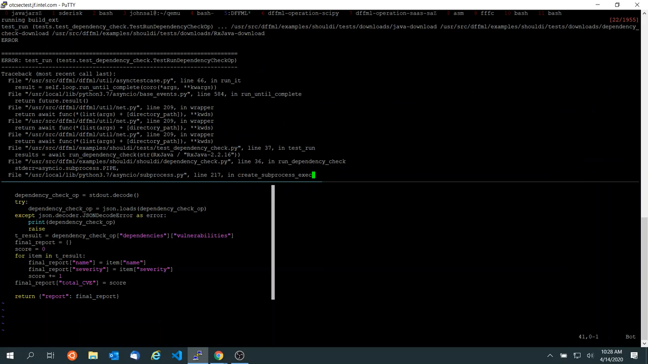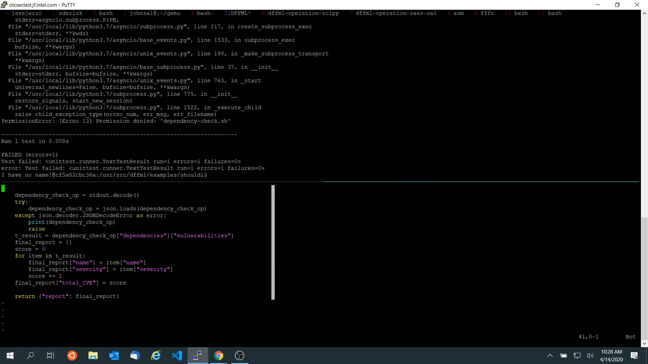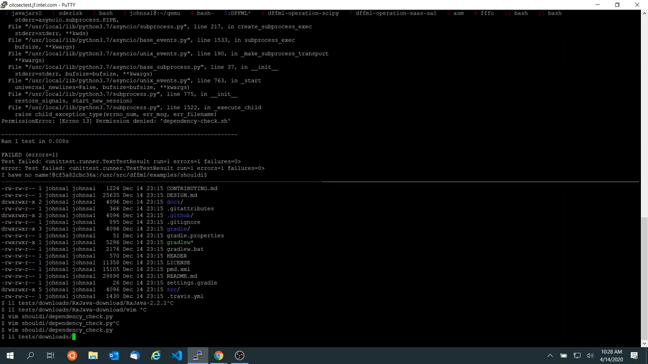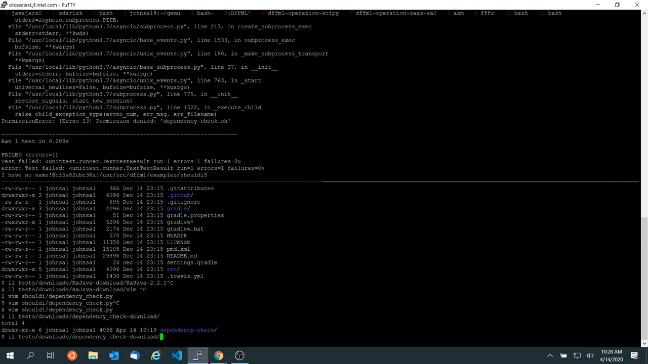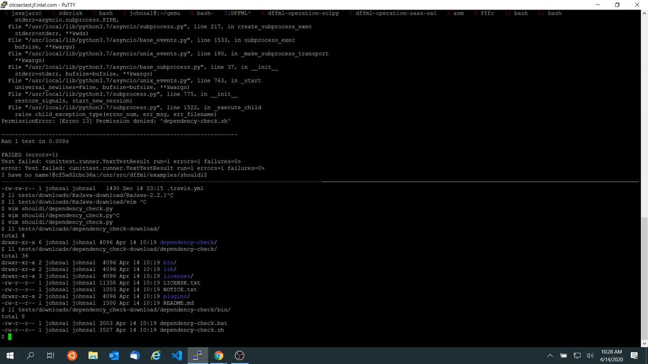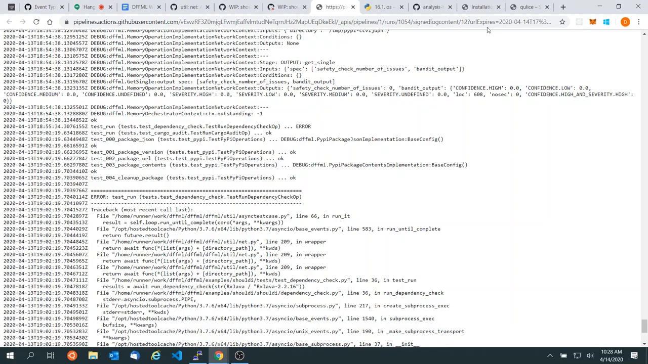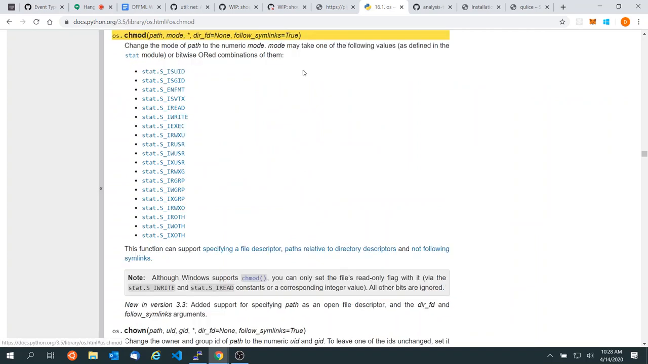Aha! Permission denied. Yeah. Dependency check. Thank you. Yes. Good call. Aha! Yes, you're right. You are 100% correct. For some reason... oh, you know what it is? It's probably because the Python shutil unpack archive does not preserve permissions, whereas unzip does. The unzip utility, the command line utility. So you were definitely on the right track there.